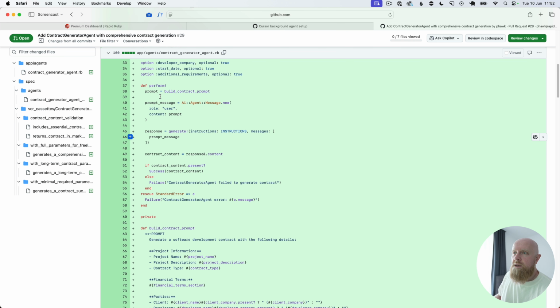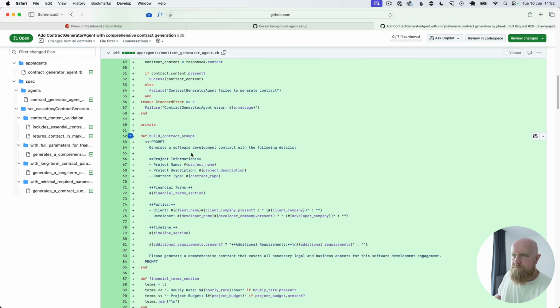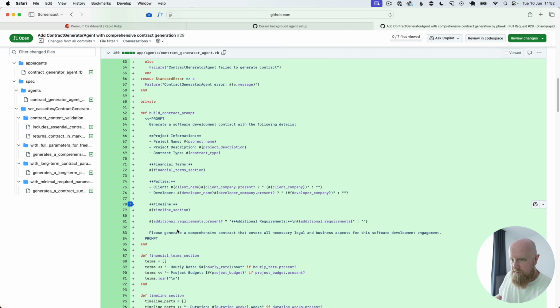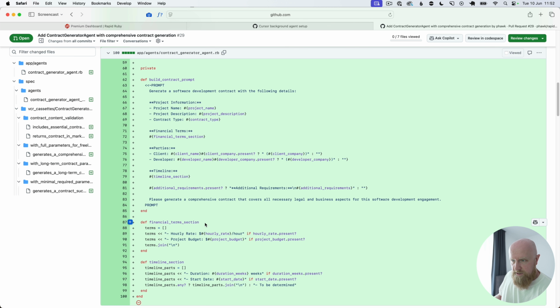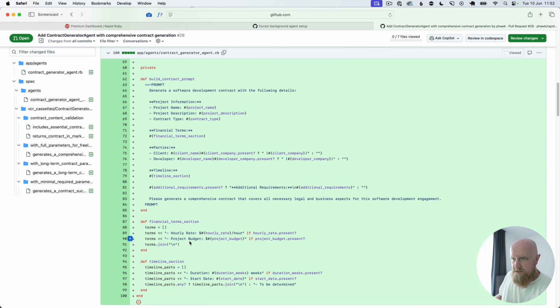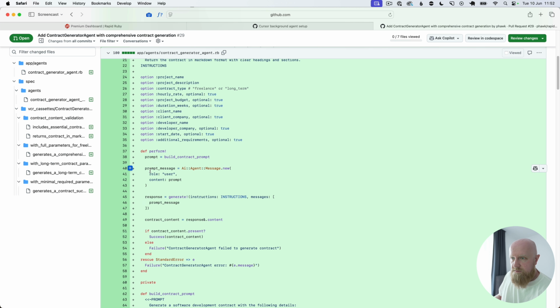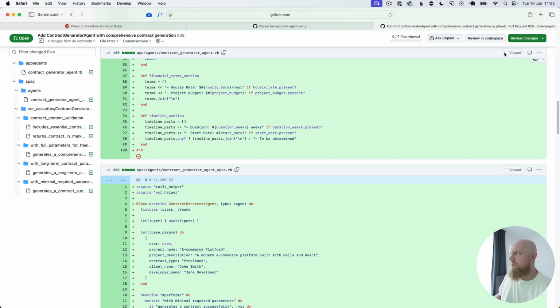And then once we have it, perform build contract prompt goes through, builds the prompt, inputs all those variables, and it looks like some of them are optional as well. So the client company is optional, and financial terms section, timeline section, and then it creates an AI agent message with the prompt and calls the generate function. So that's good. Contract content comes back and it uses the same dry-rb monads result for success or failure. That looks good. So we'll mark that as viewed.